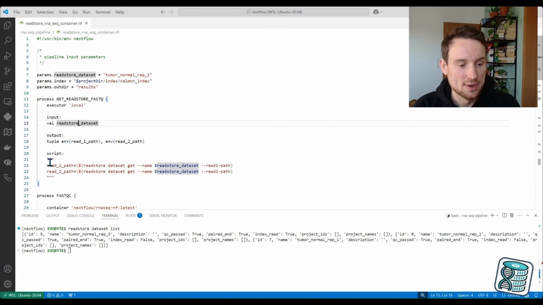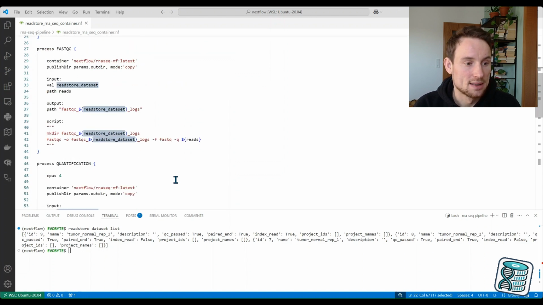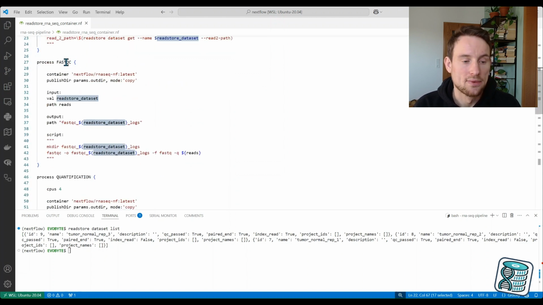And in the bash script here, we define the API call, and the API call in this case is readstore dataset get --name, and this will return --read1-path, the path of the read 1 FASTQ file that is associated with this dataset, and then return this together with the path of the read 2 file. This enables us to get the file path from the ReadStore database by providing simply the dataset name as an input parameter. The next step in this workflow is, as we've seen before, a FastQC step.